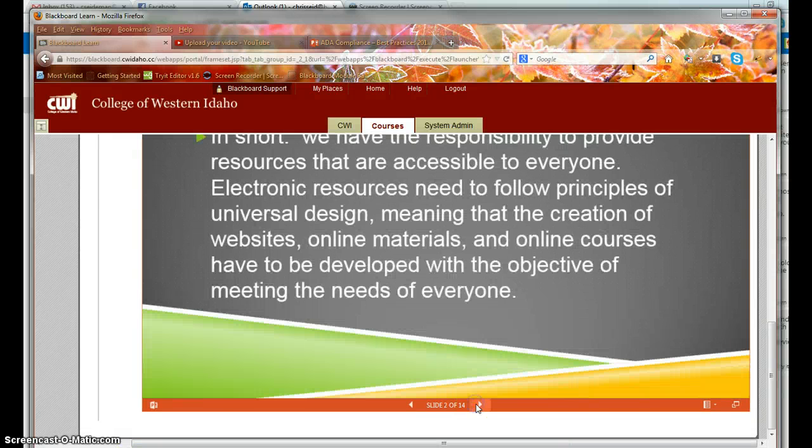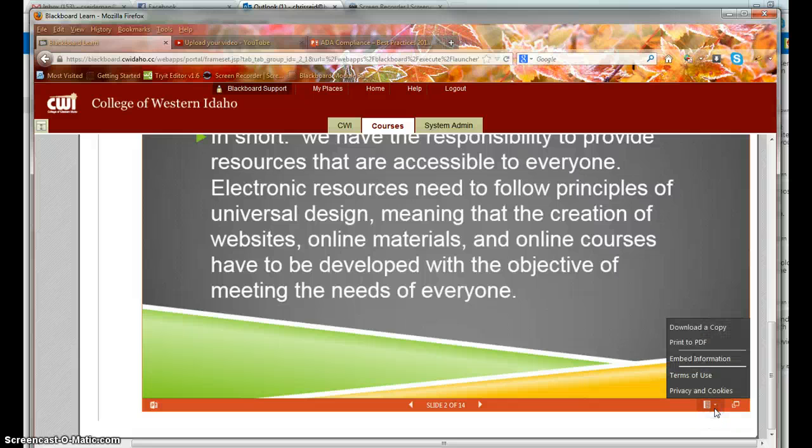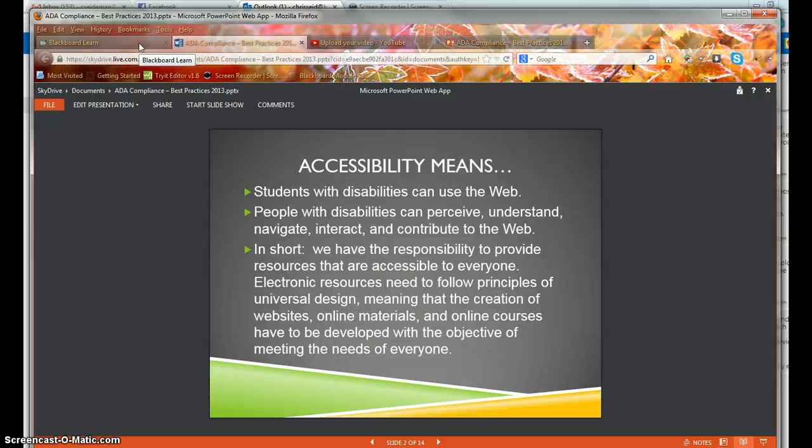And I can go through the slides. I can also do things like this where I can print to a PDF. I can download a copy. I can make it a full screen presentation by taking it back up to the cloud, so now I can look at it in the cloud, so I don't even have to look at it in Blackboard.